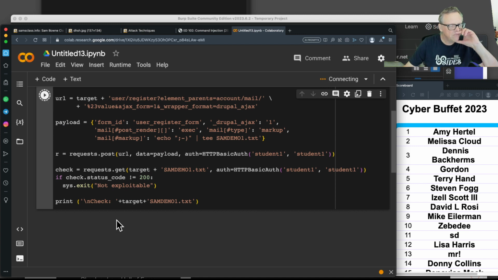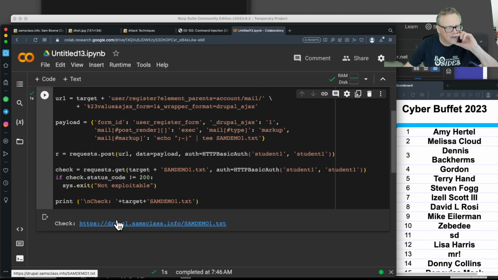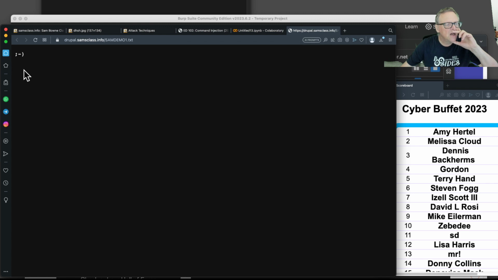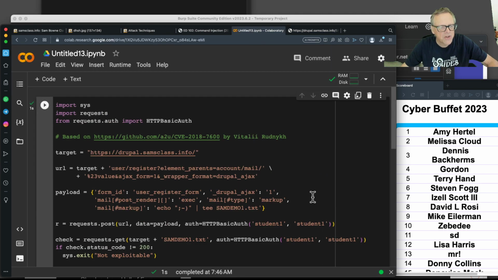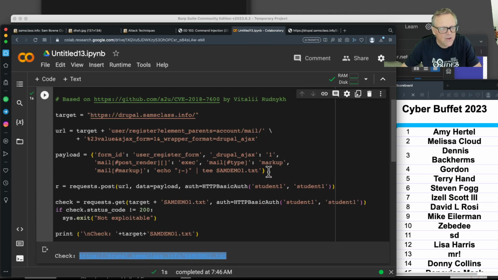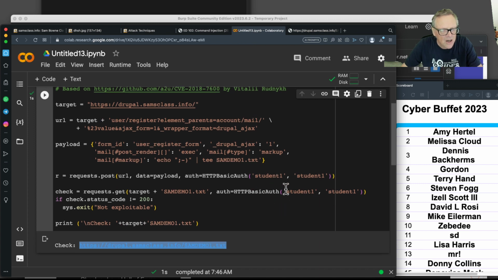So let's run it. And it looks like, okay, it says it worked. Let's try opening it here. This is what you want to see, a smiley face. That's what this exploit does. It puts a smiley face there. So good, you can run it right in Google Colab. This is great. It bypasses people having to install Python.